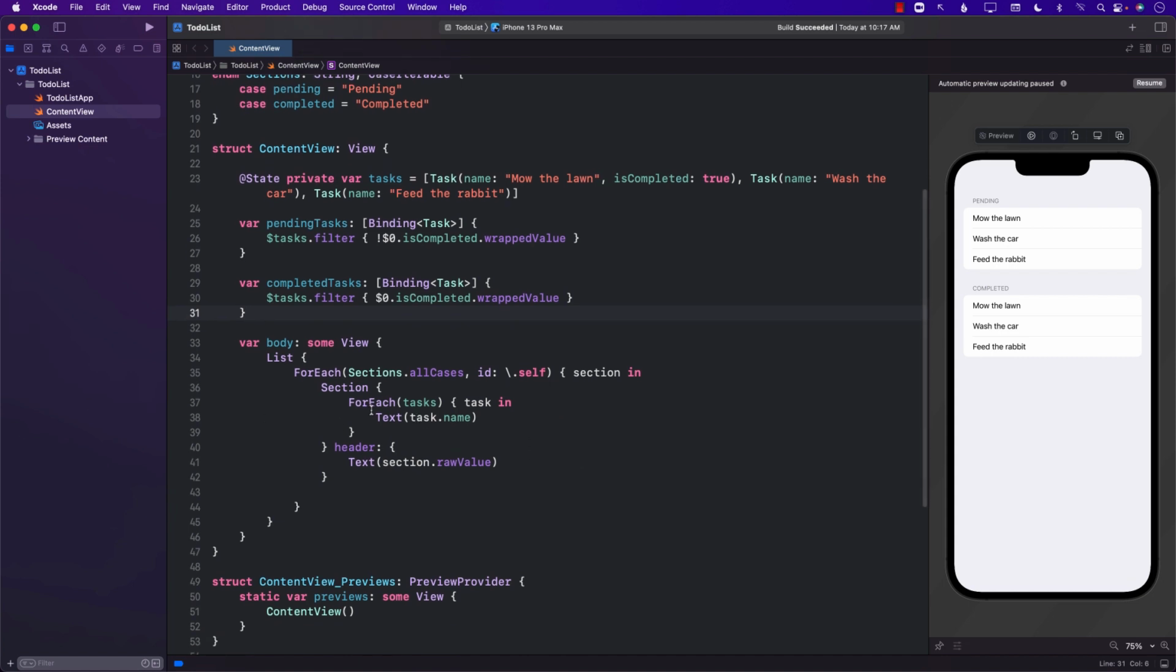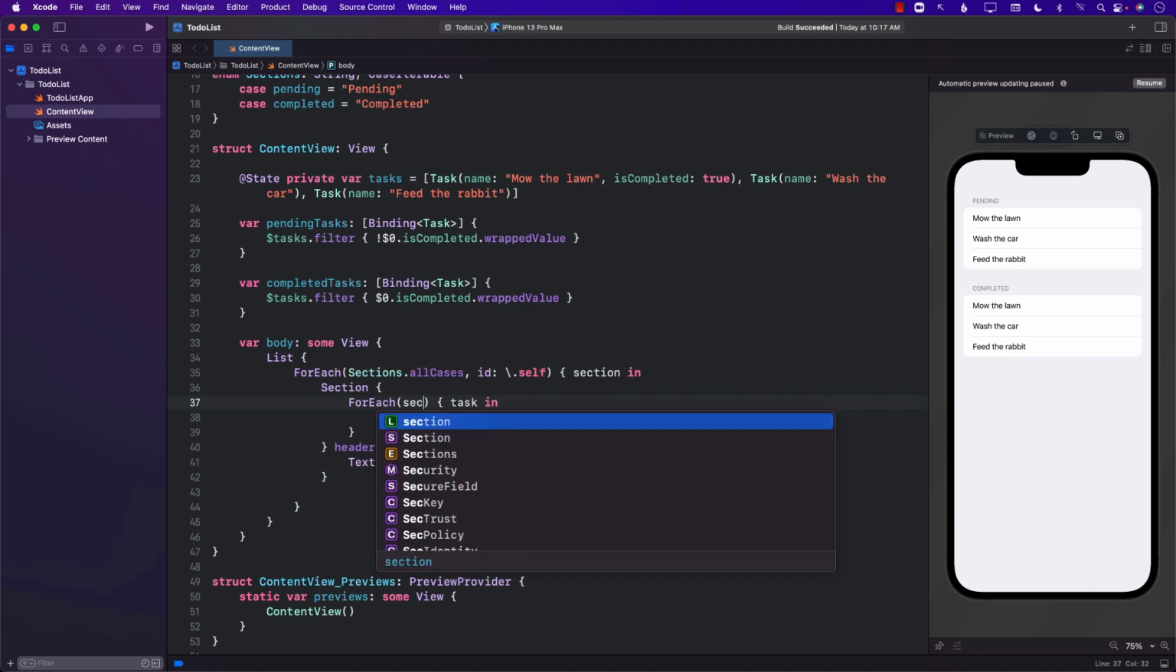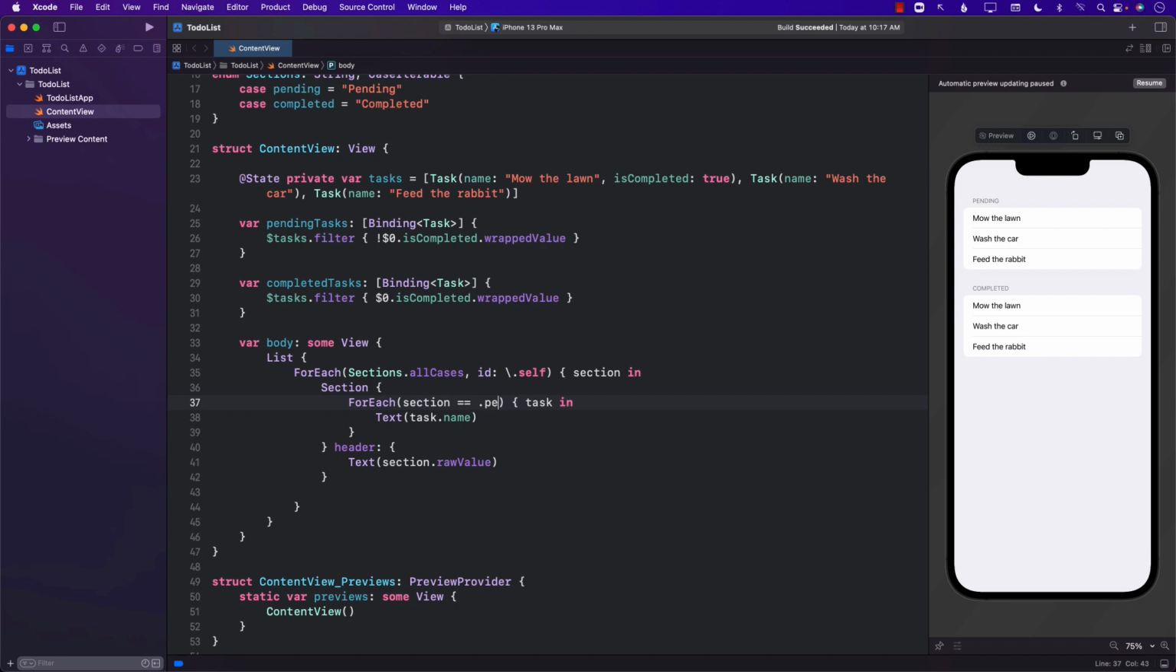Now we can go back to our ForEach, and instead of displaying all the tasks, we can display the tasks based on the section. So if the section is equal to pending, then we can display pendingTask. Else we can display completedTask.